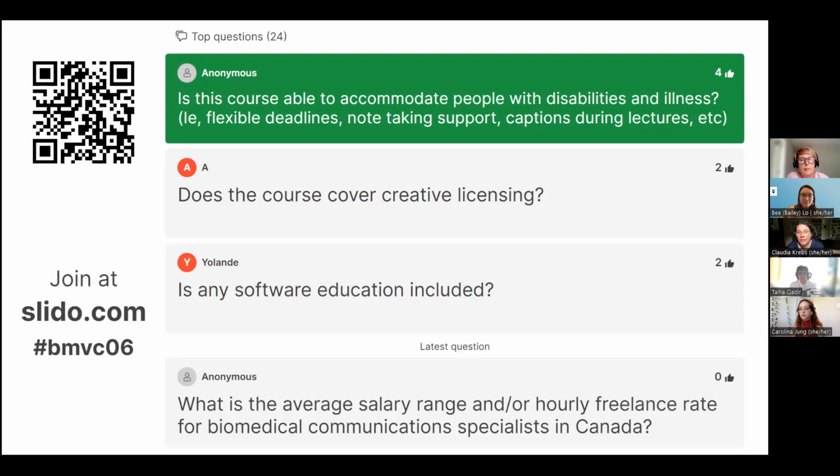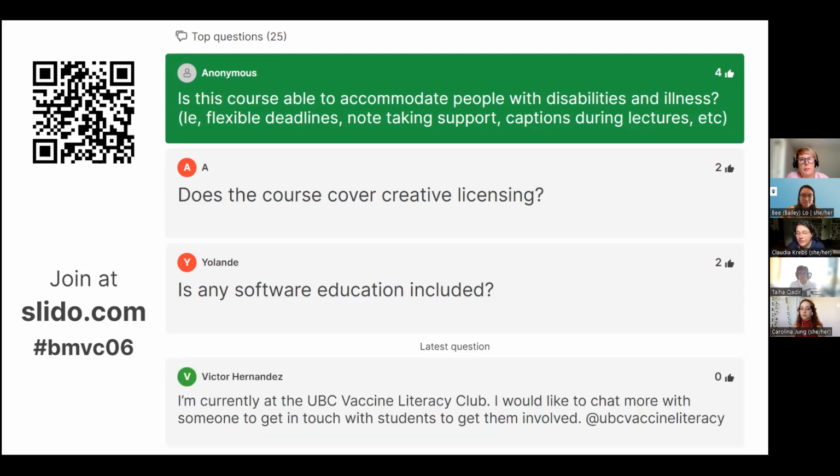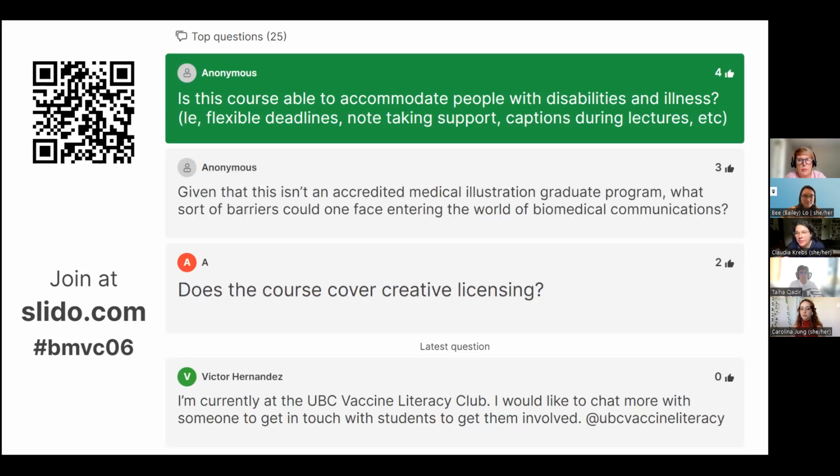Sure. So we are committed to having a diversity of folks in our program. And we, of course, accommodate for specific needs. So we have given folks flexible deadlines because sometimes there's an illness and sometimes it's just life. And this is a certificate that is on top of everything else that you're doing. And so we want to make this certificate work for you, not the other way around. Not sure what note-taking support would entail, but we have had captioning during lectures for sure.